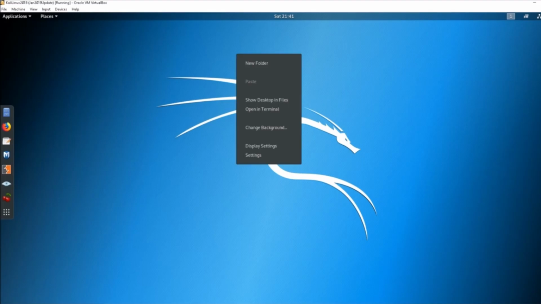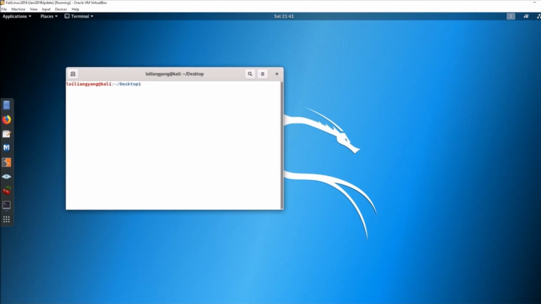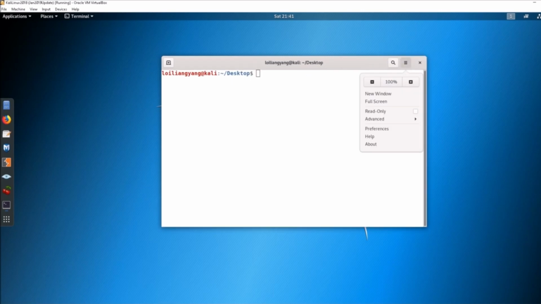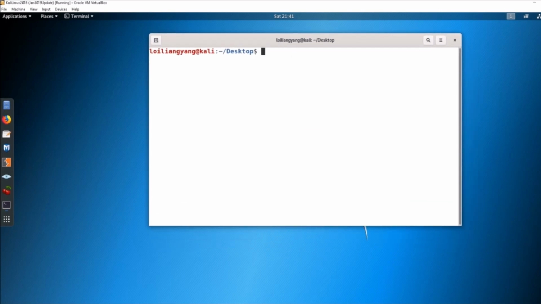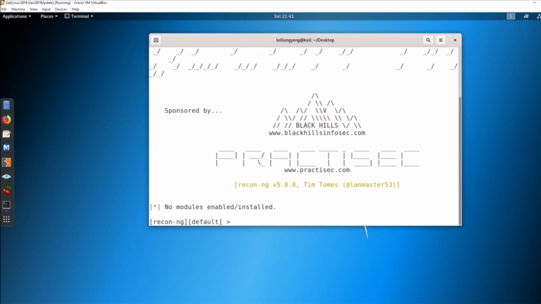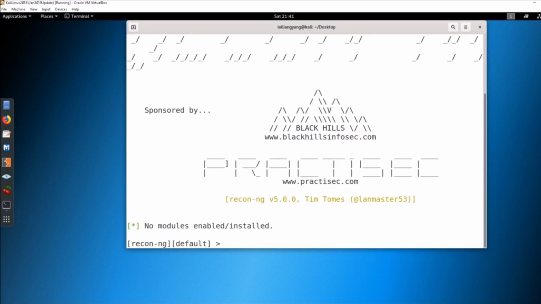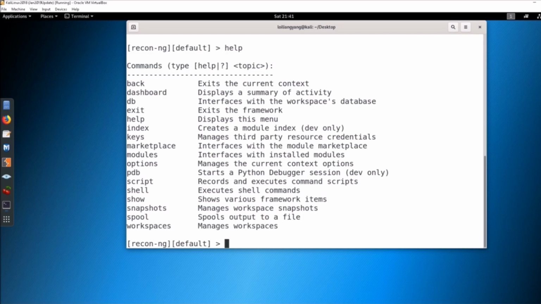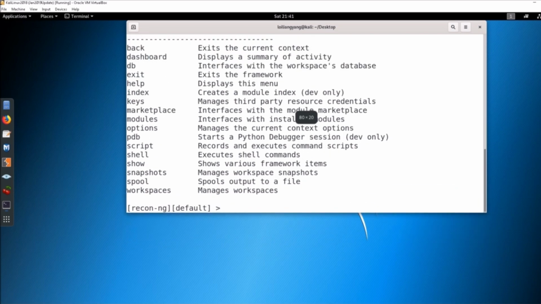Recon-ng, and the first thing you can do is open in terminal. Once we're in, we can zoom in a little so it's easier for you to see. All you got to do is enter recon-ng, and this will bring you straight into the Recon-ng administrative page or interactive shell. Directly from here, the first command that you can use is help. Enter help, and you'll be able to see all the commands that you can use directly within the interactive shell.